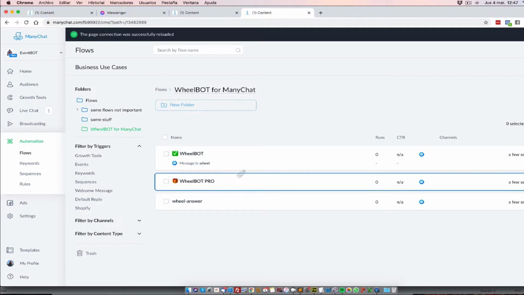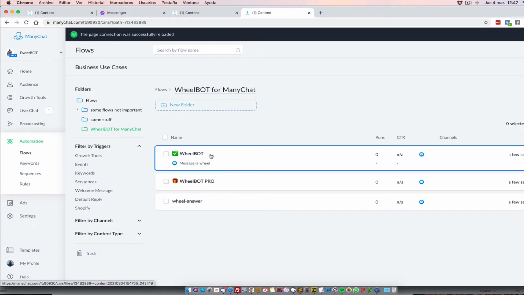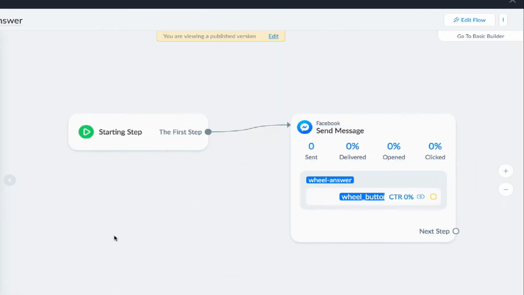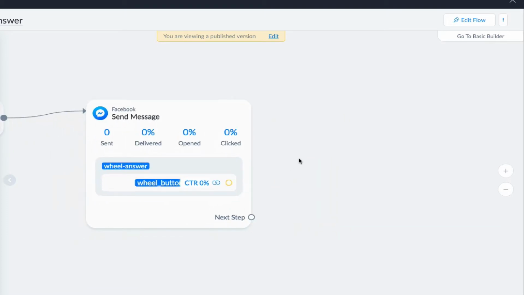If you click on that, you will see these three flows. Remember, this WheelBOT Pro flow is just for information purposes, and the only working flows are WheelBOT, which we will see in a few minutes, and first we will see this Will Answer flow. If you click on that flow, you will see this simple send message and this will answer custom field. You can use this custom field for different conditions. For example, if this has a winning condition, you can redirect to some flow or do whatever you want.